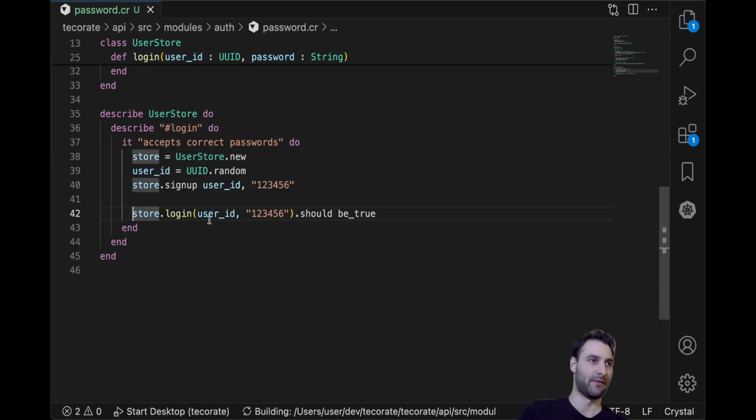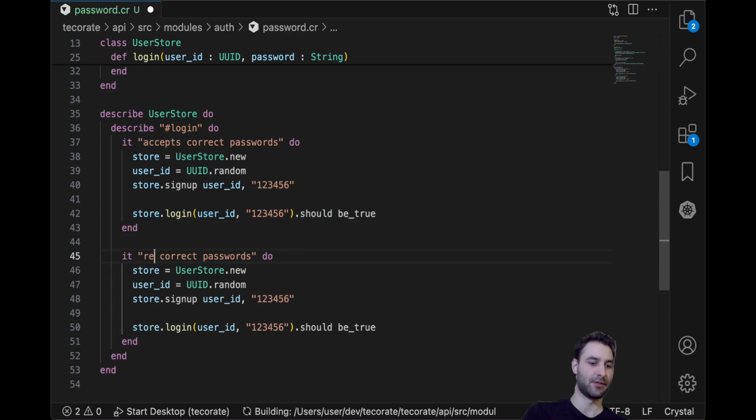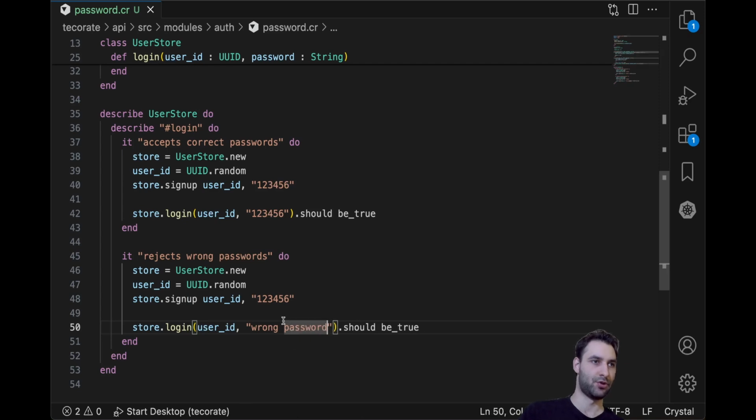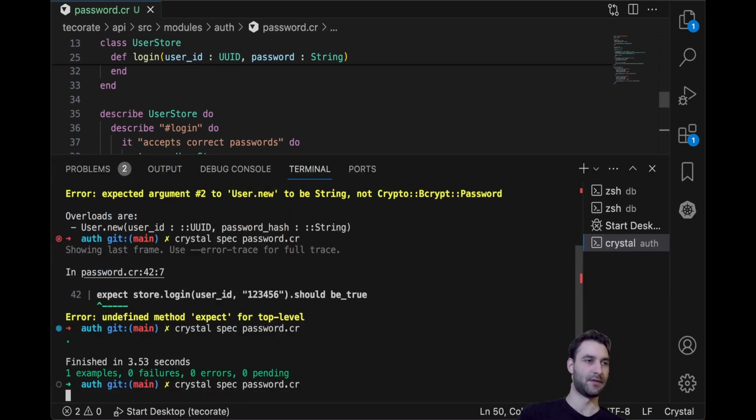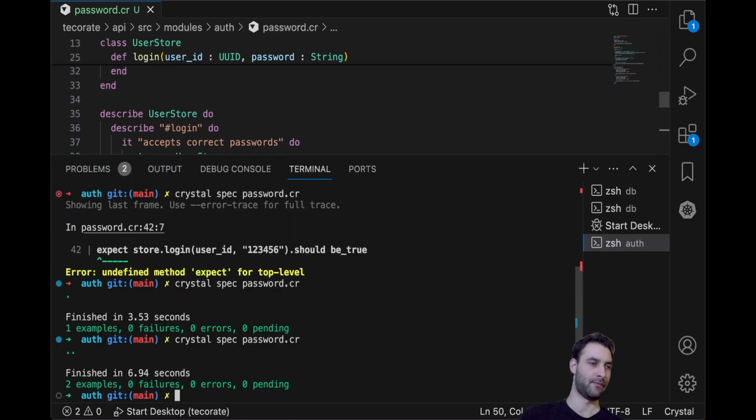Now, of course, we can also add another test that checks that it rejects wrong passwords, like so, for example. 1, 2, 3, or let's say wrong password should be false. Right, false. Run this again. There we go.